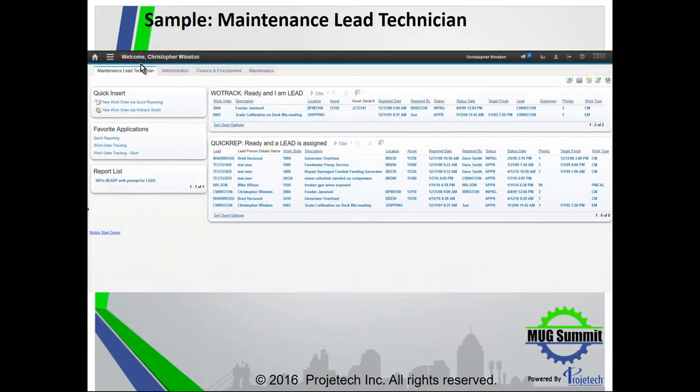Now, if we take a look at, in this case, a sample for a maintenance lead technician. In this particular case, clearly everything is pretty much based on work orders. A couple differences since these two portlets are work order related. One of the things that's been noted, the first portlet goes to work order tracking, the second goes to work reporting. So you do have that flexibility, in which case you may want to label it so people will know which application they're actually going to go into.